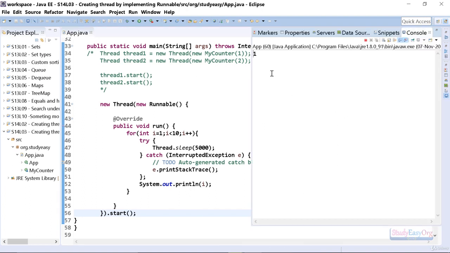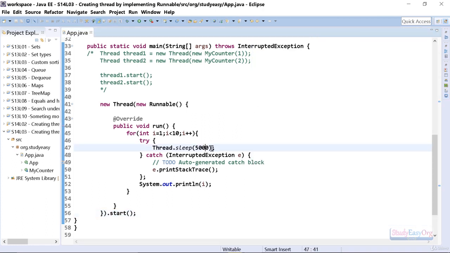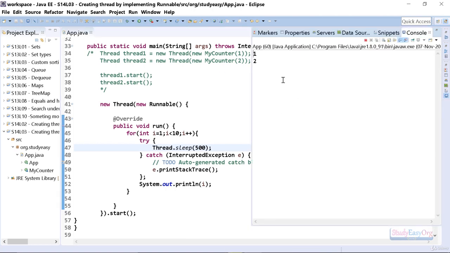It is taking some time. Here is the output. So now it will wait for 5 seconds. Let me stop this. Let me change the sleep timer to half a second. Alright, now here is the output, which is perfect, right? And we are able to see the output. The thread is executing perfectly.